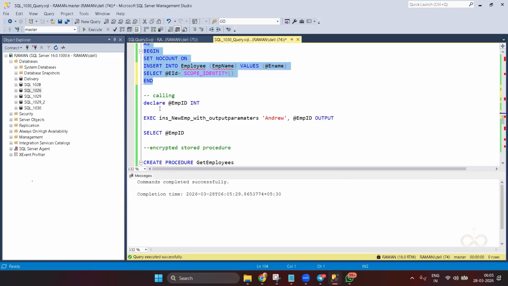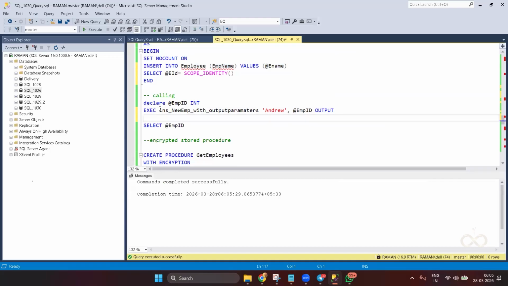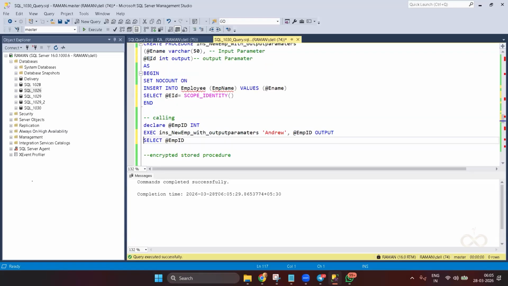Okay. Now what happened? First of all, I declare. Whenever you have an output parameter, you cannot see it directly, guys. You need to create a variable that has the same data type as your output parameter. So what is my output parameter data type, my friend? Integer. So what I did here, I just created a variable called employee ID that is an integer.